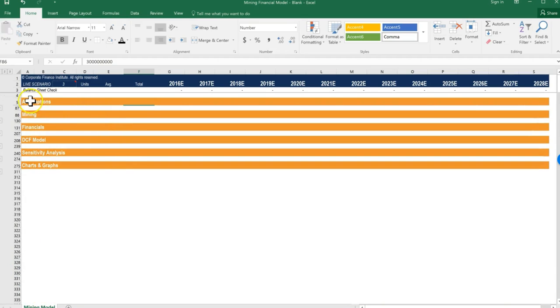As I group this section back up, we now see that the assumptions part is complete and we're ready to move on to the mining section of the model.